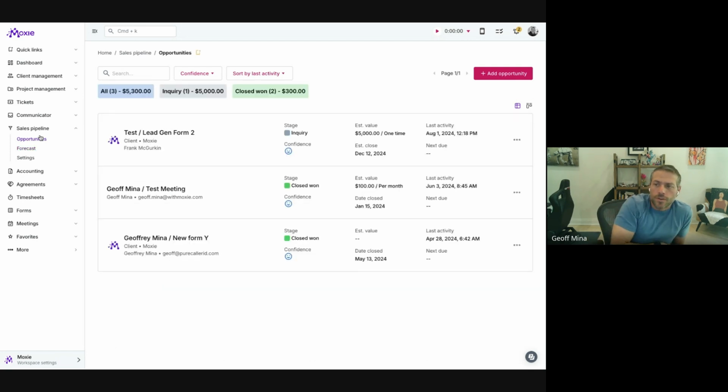Okay, so let's go look at what is in an opportunity. And maybe we should talk about how opportunities get created first. There are 4 ways that opportunities get created in the system. You either click this button and just add a new one. That's the easiest.